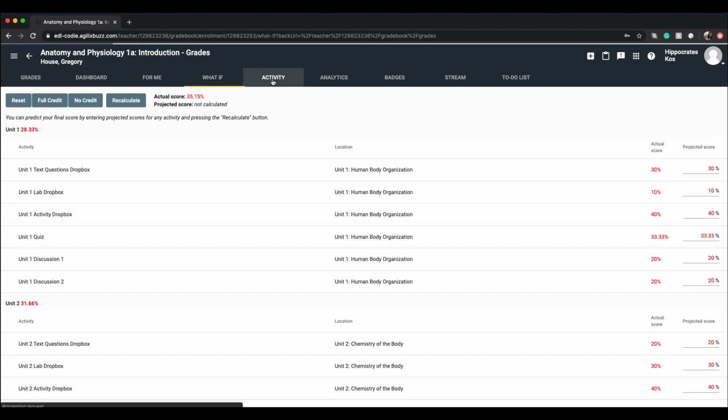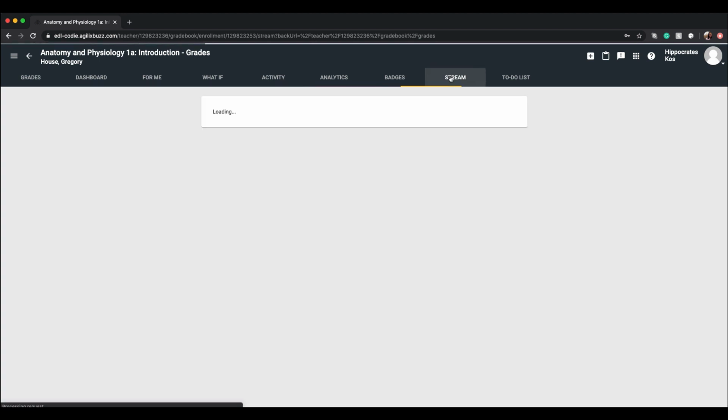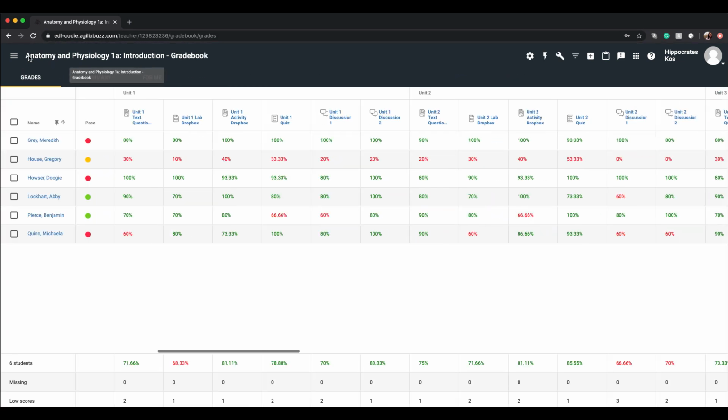The Activity tab gives me valuable information on the student's time spent on tasks so that I can see if they're moving too quickly or slowly within the course. The Stream tab allows me to visually track the activities of the student in regard to submitted assignments. And again, when I'm done, I simply head back to my gradebook or use the menu to jump to a different teacher material.